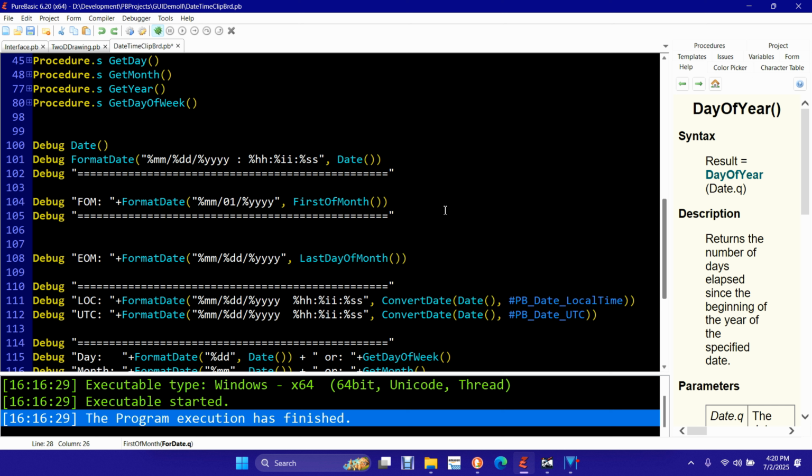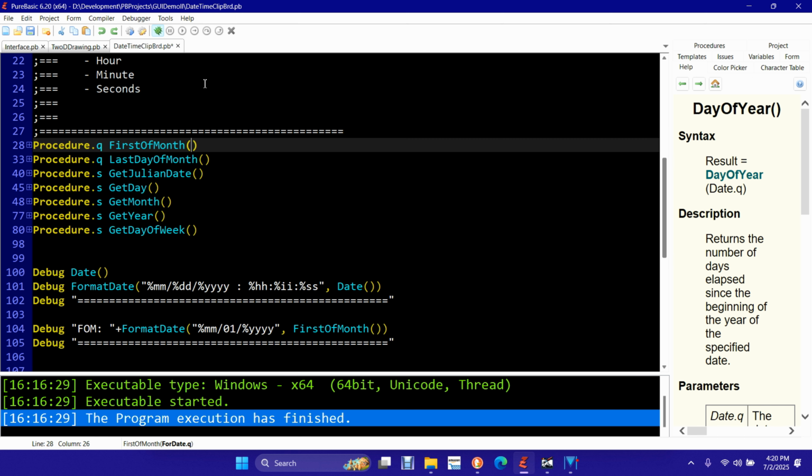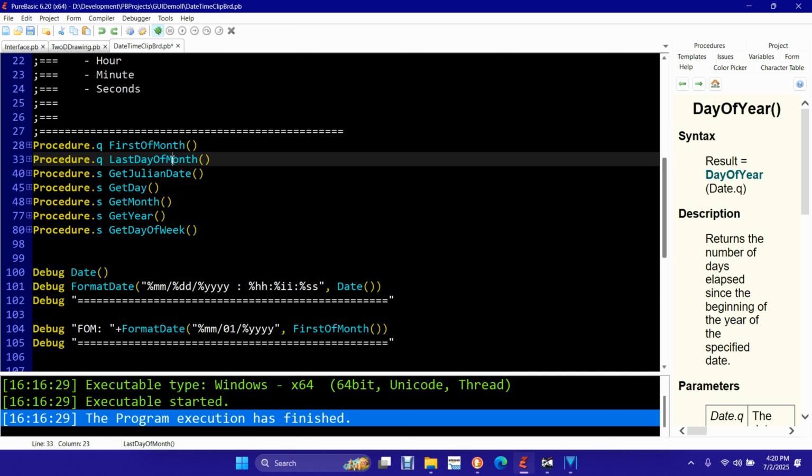One of the ones I do want to point out, because thinking in terms of dates is not what the human brain is ever taught to do.